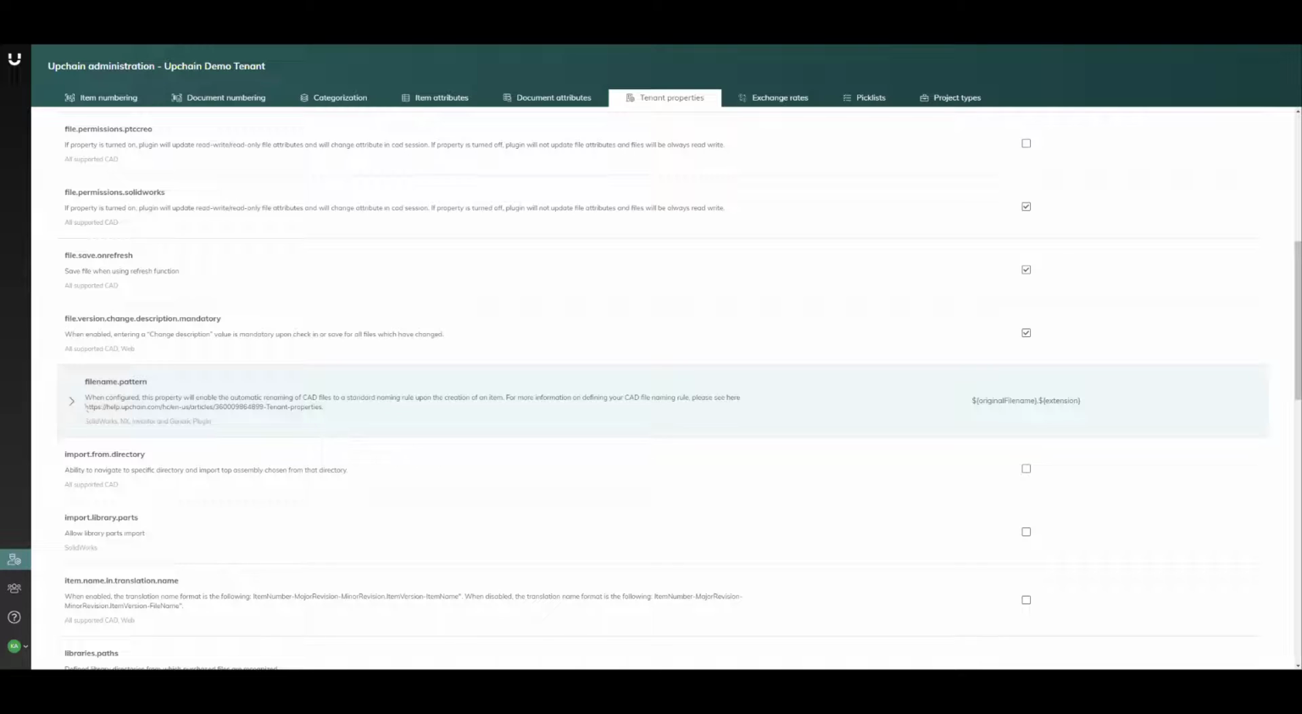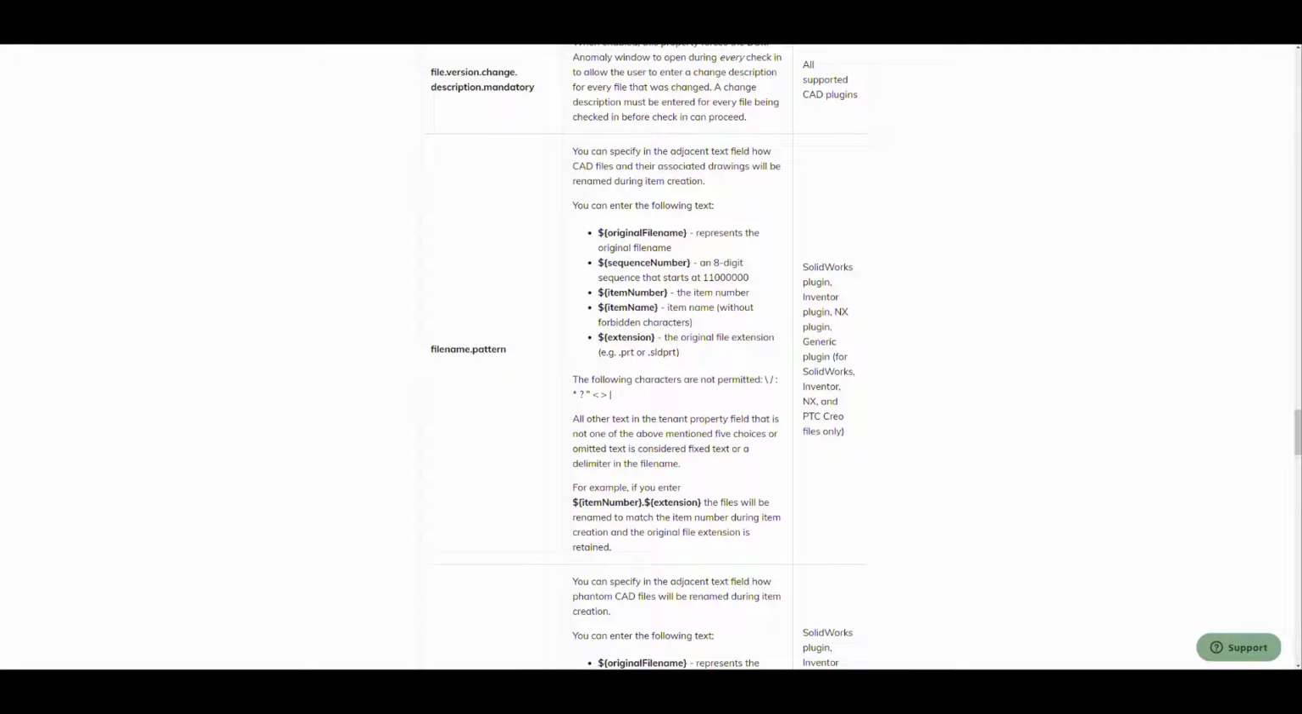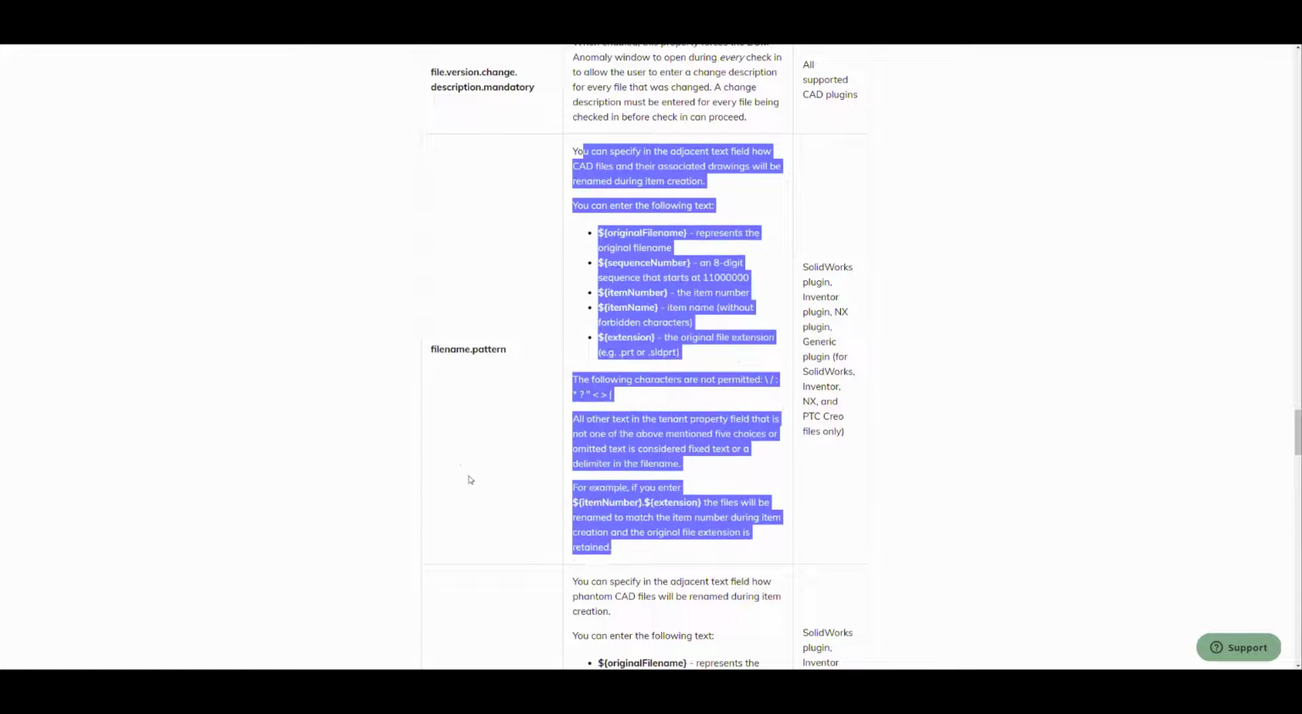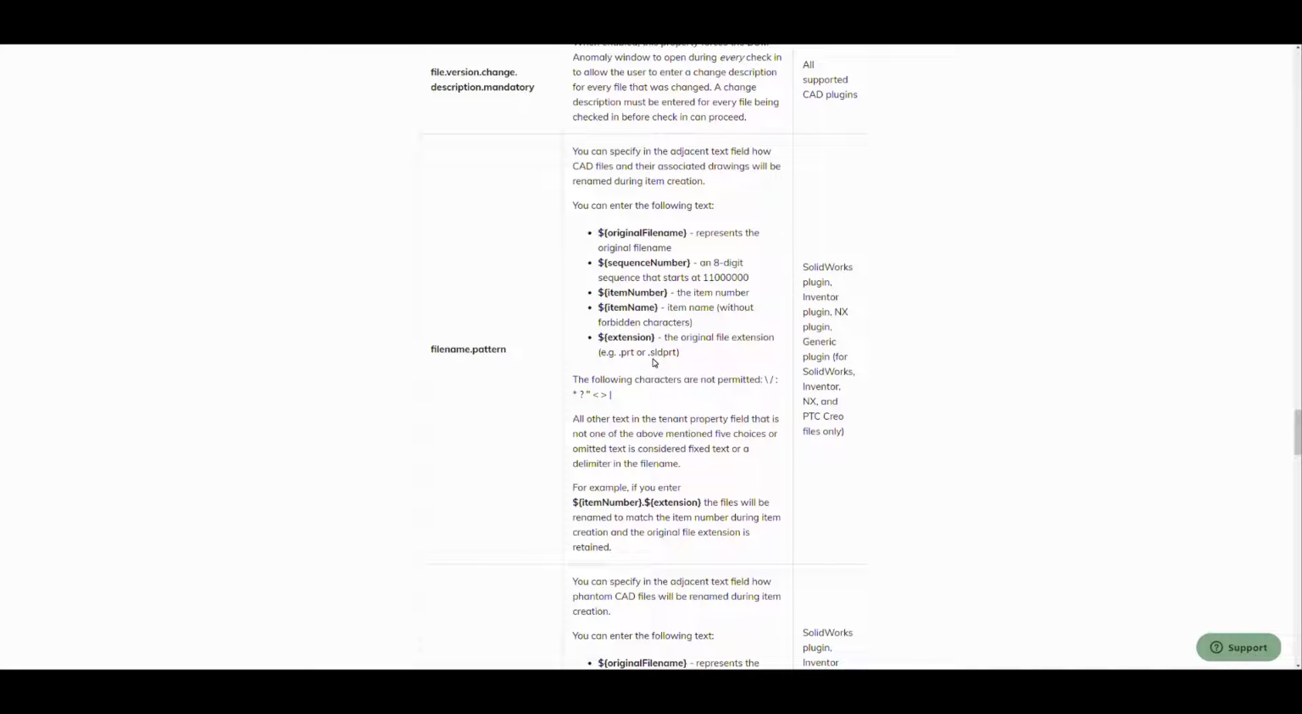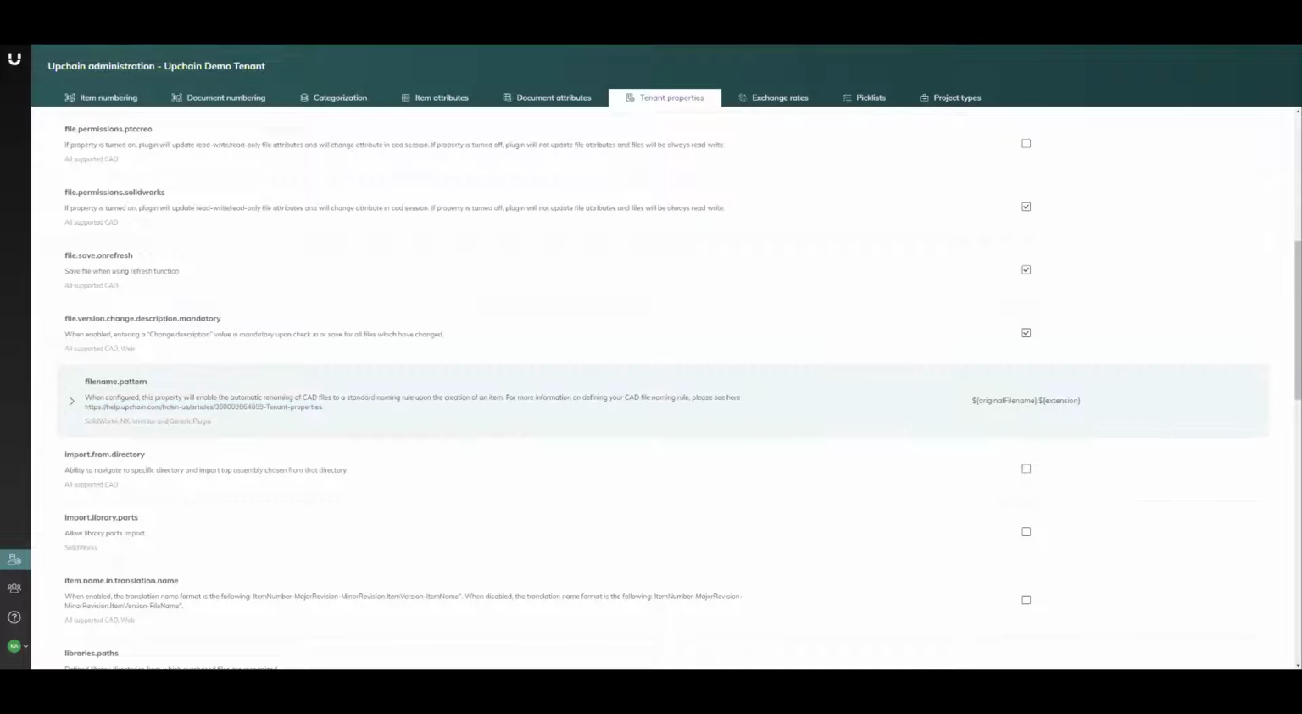Now, here you can see there's a help article, which is linked, and if we go to that help article, there's some good information here on some of the options that we can use inside of this file name pattern option. Now, the default behavior is to keep the original file name of the CAD file. Okay, so in other words, as I check in the CAD file, Upchain's going to leave that file name in place. So let's go take a look at that behavior.